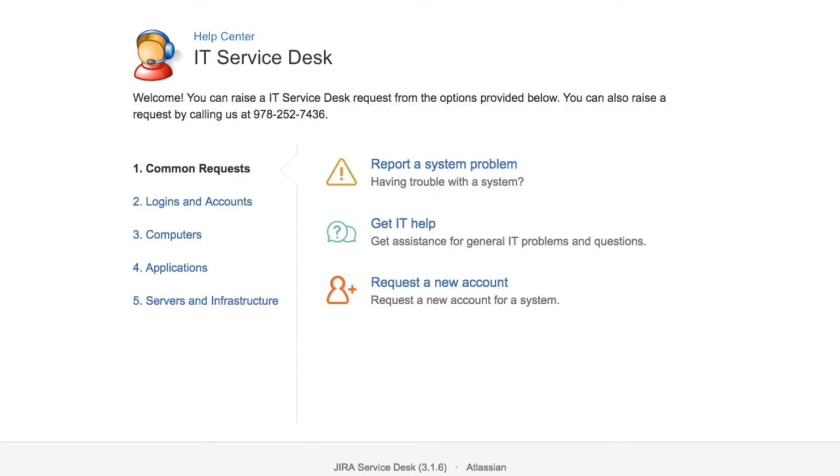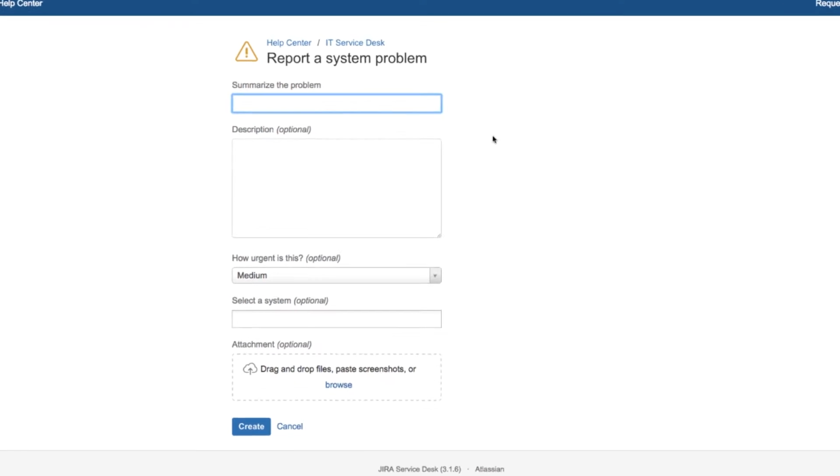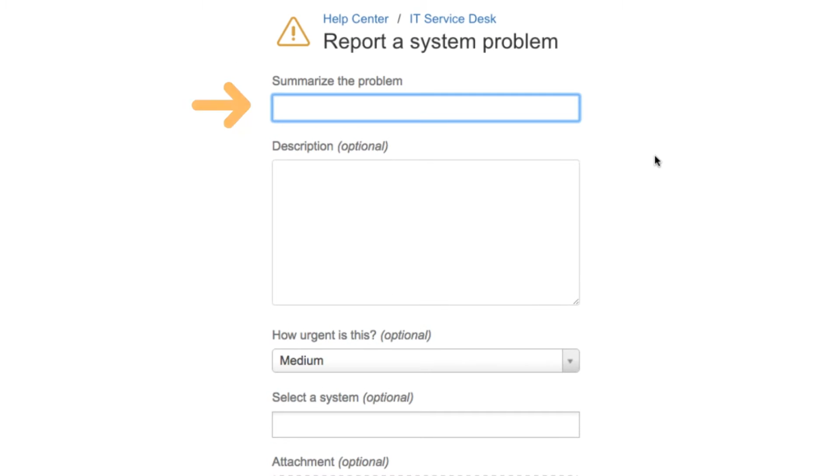When you call in to the service desk, it will speak each of the supported request types. For instance, saying, "For report a system problem, press 1, or for get IT help, press 2." Let's say you press 1 on your phone's keypad for report a system problem. It will then begin speaking each of the field names as shown on that request type screen. For instance, the system will say, "Summarize the problem," and then it will beep to let you know that you can begin speaking your response.